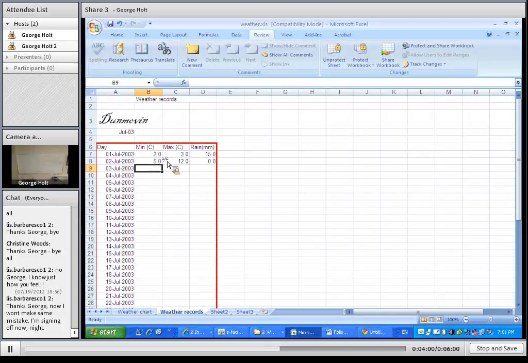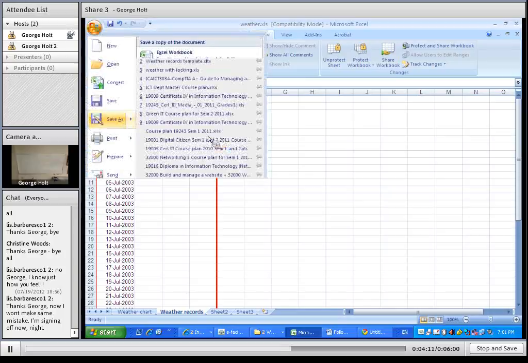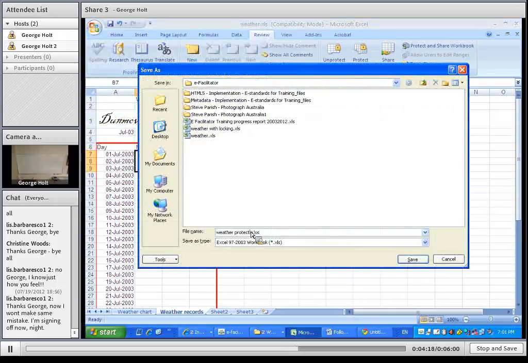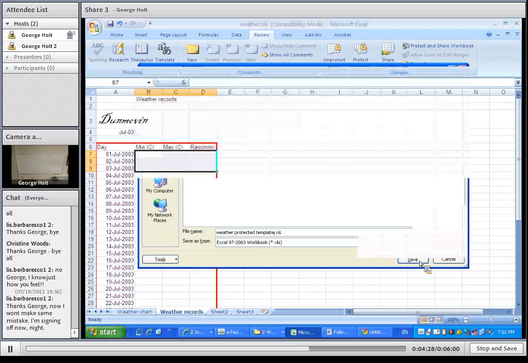Let's take it one step further. I'm just going to get rid of those values. The last step I'm going to do, I'm going to actually go and save that worksheet. So I'm going to go save as, and I'm going to call it weather protected template, putting it away in my folder so I won't lose it. I'm going to go save. Now that's saved it as an Excel spreadsheet.